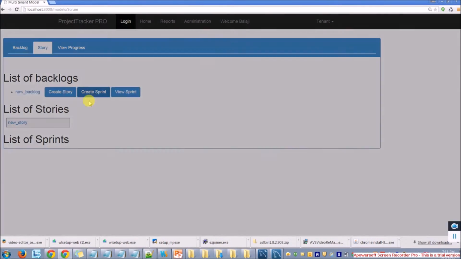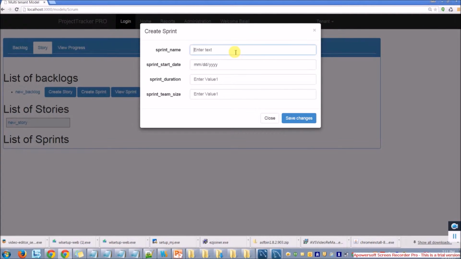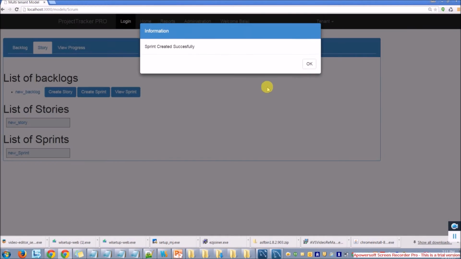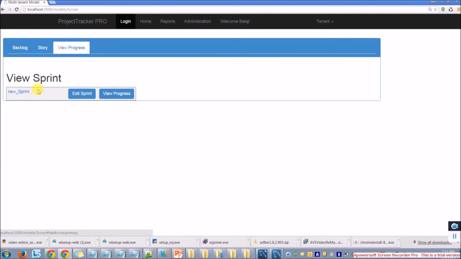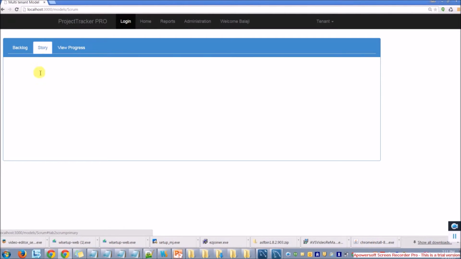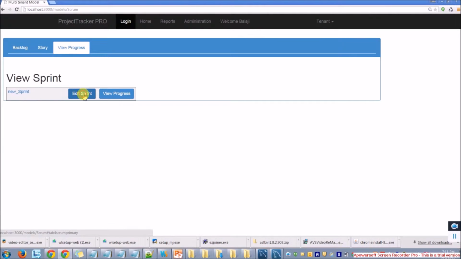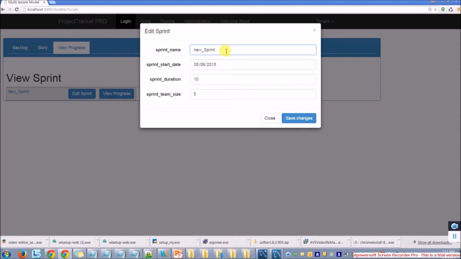Let's create a new sprint. Sprint duration is 10 days and size is 5. Let's create the new sprint. Sprint has been successfully created and is available in the list of sprints. You can edit this sprint and track progress using the View Progress tab. Let's change the sprint name to 1 and let's save these changes.